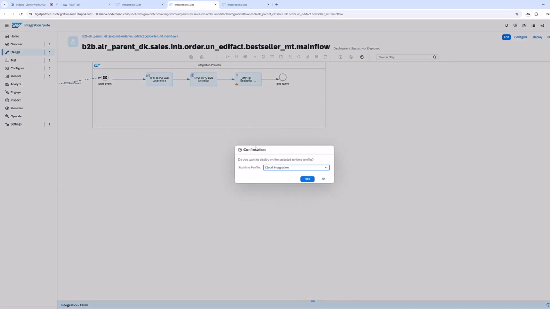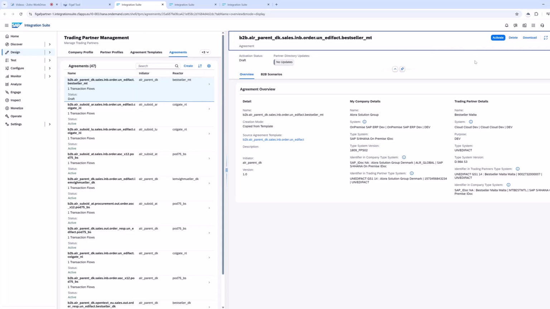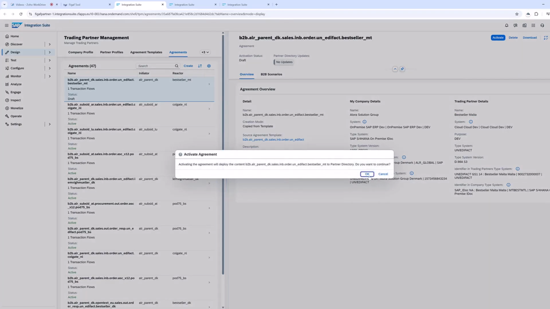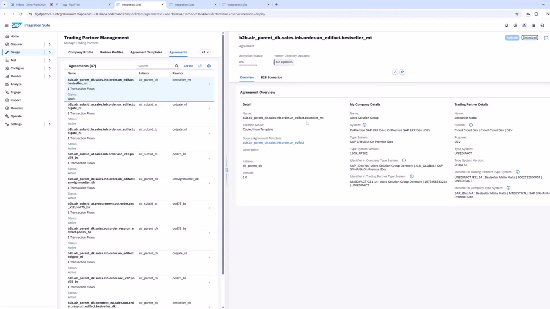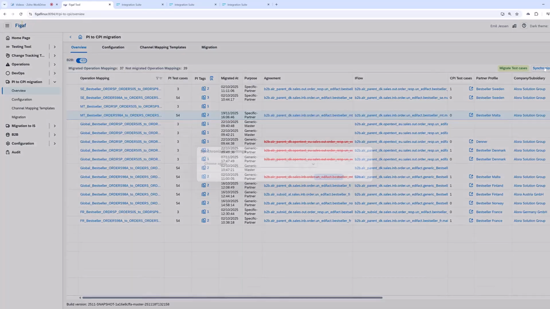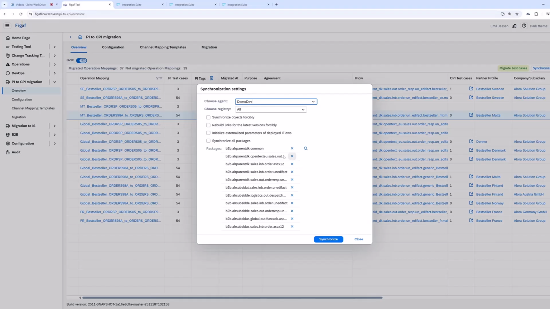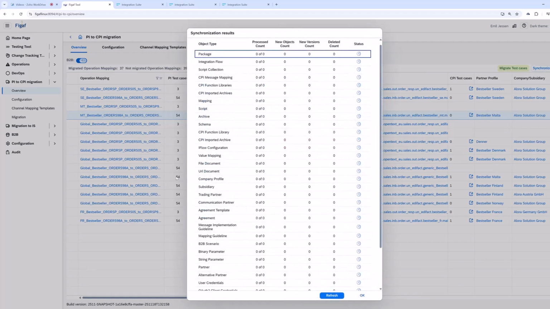I will deploy it. Similarly, I will here for our agreement in TPM created, as we can see here, for our Allure company, for Malta. I will activate this newly created agreement. And after completion, I can synchronize my PO system and synchronize now my Figaf system here. Make sure we have everything up to date.